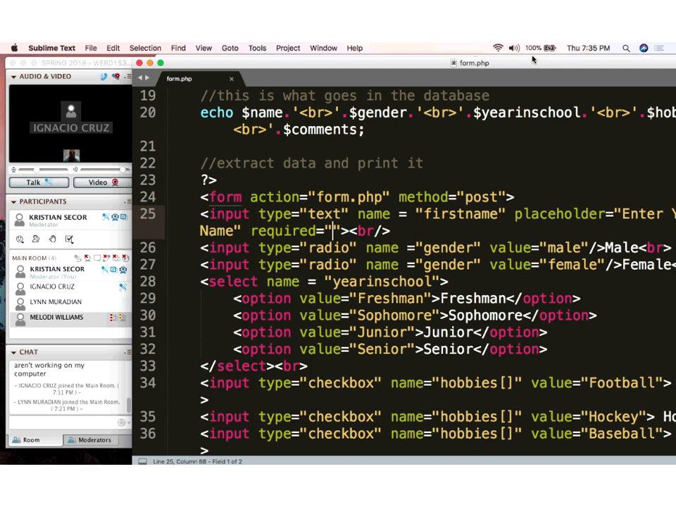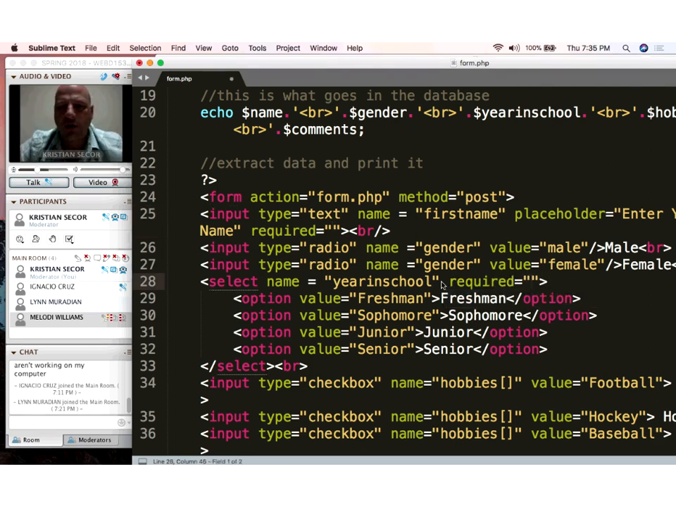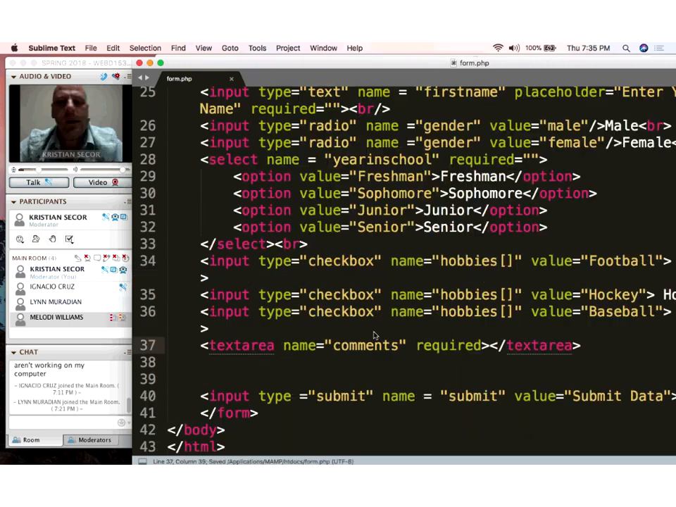There is excellent form validation now in HTML5 that doesn't require JavaScript. You just put required in and you're good. So I would encourage you to experiment with that.